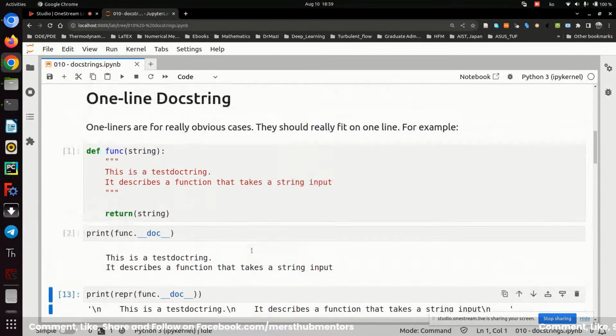Now, next, let's actually see the way these docstrings are printed. So we use the repr method. This method prints the raw strings that you have in the documentation string. So that's what it outputs. It tells you where you have white spaces, where you have a new line, and all of that.